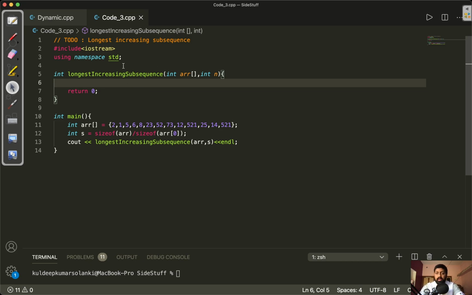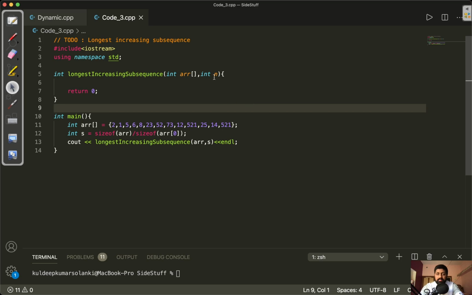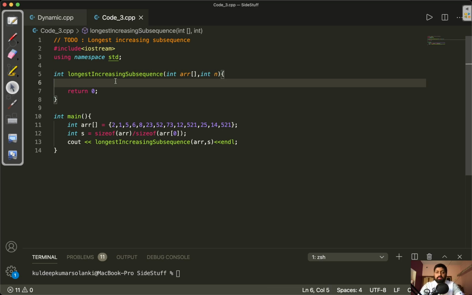We have taken a function longest increasing subsequence in which I'm passing an array, which is this array, and the size of this array. Now let's look at how we're going to do this. First we will have to check the base cases. For that we check if n is equal to 0 or n is equal to 1, then we simply return n, because with 0 elements or 1 element that's the only possibility, and that's the longest among all of these. So we return that.